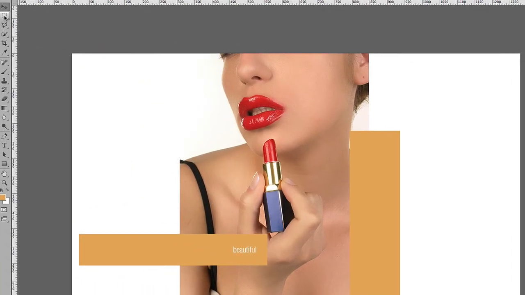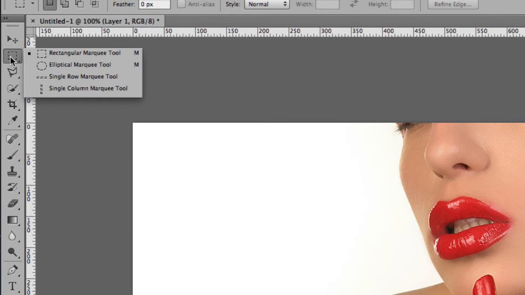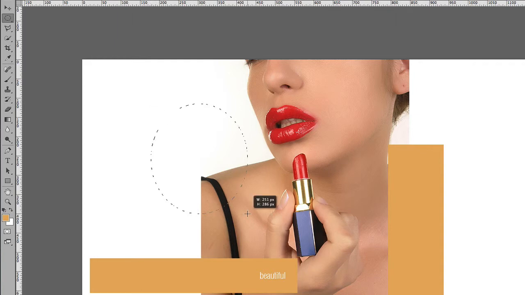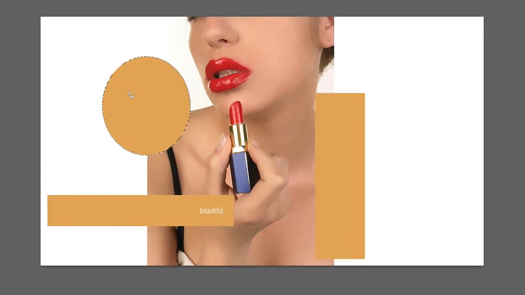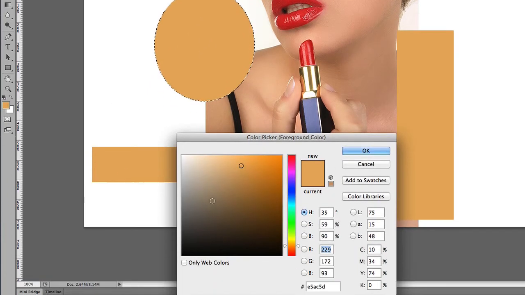And if I click this down, you're also going to notice that there are more options there. So we can click the Elliptical marquee tool and also the single row and single column. I'm just going to do one more example with the Elliptical marquee tool. I'm just going to select part like that, create a new layer, and then fill that with a color. Now that color could be anything you like. So if you want to change the color, you can just double click here and change the color.